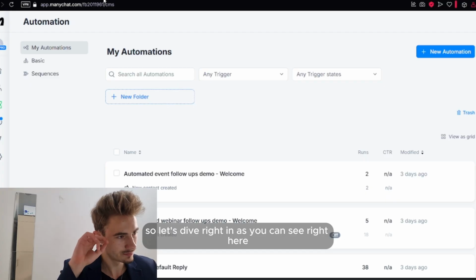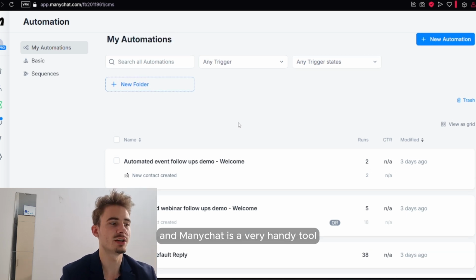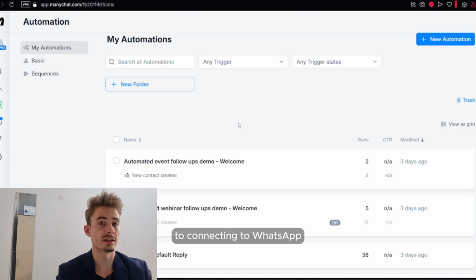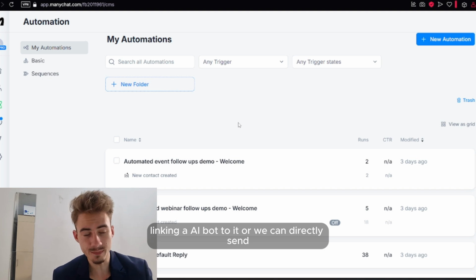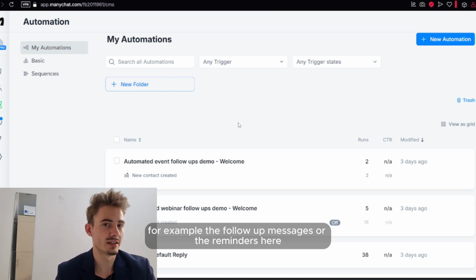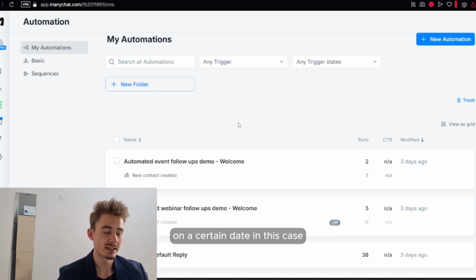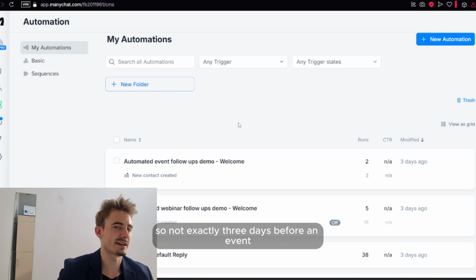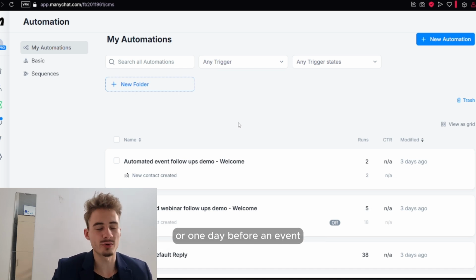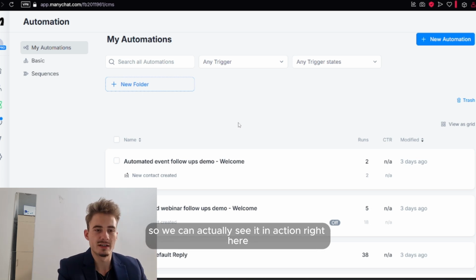As you can see right here, we are on ManyChat. We're gonna be using WhatsApp for this, and ManyChat is a very handy tool for connecting to WhatsApp, and for example, linking an AI bot to it, or we can directly send, for example, the follow-up messages or the reminders here. The reminders, you can configure to be, for example, on a certain date. In this case, we're going to configure it every 20 seconds, so not exactly 3 days before an event or 1 day before an event, but 20 seconds between them, so we can actually see it in action right now.